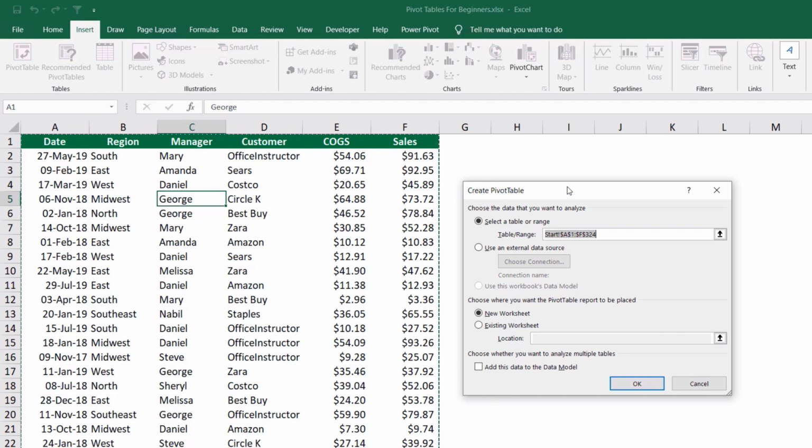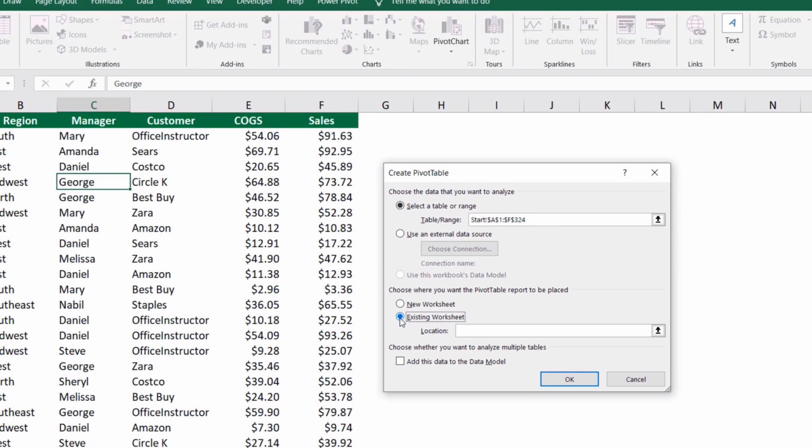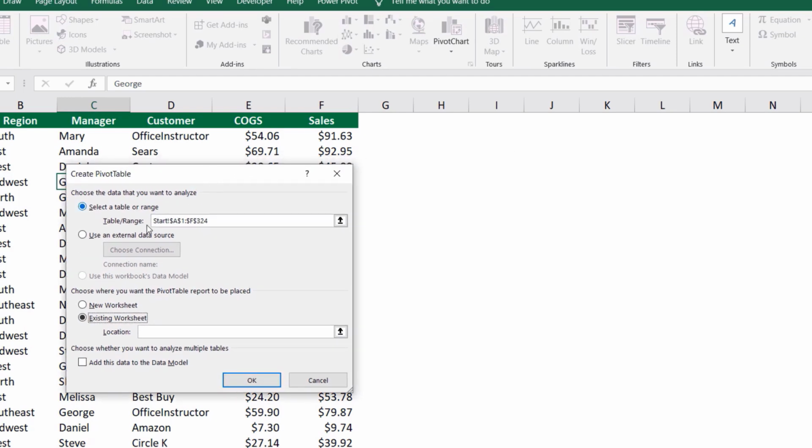And here Excel is asking me a question: where would you like to create your pivot table? Would you like to create it in a new worksheet, and this is what I'll be doing? Or would you like to create it in the existing worksheet? I just want to show you this second option, existing worksheet, before creating my pivot table in a new worksheet. Right now, the location box is grayed out, but if I select the radio button for existing worksheet, then the location box becomes active.